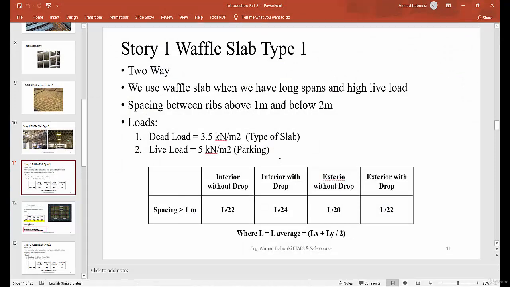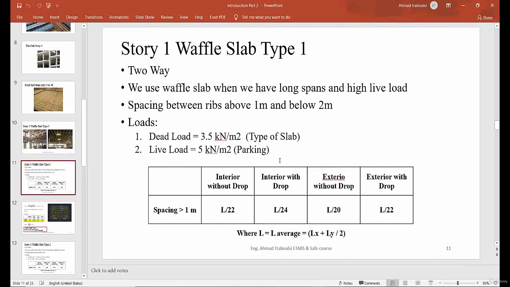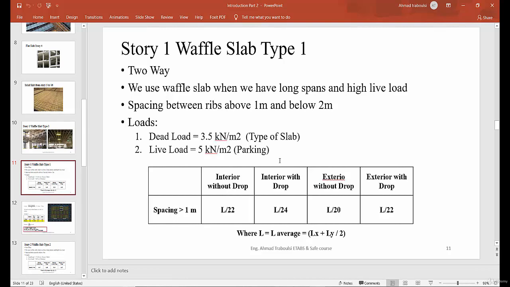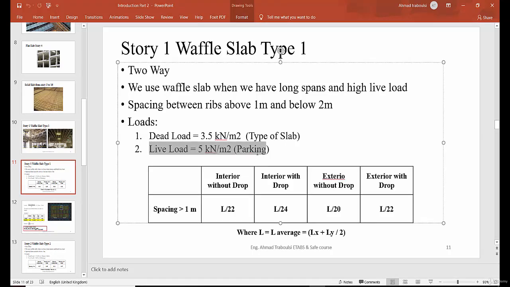We must know that when using ETABS software, we always put a dead load for waffle slab of 3.5 kN per square meter. This load excludes the self weight because ETABS calculates the self weight automatically. Also we have a live load equal to 5 kN per square meter because we have parking. This load we get from the live load table of the ACI code.